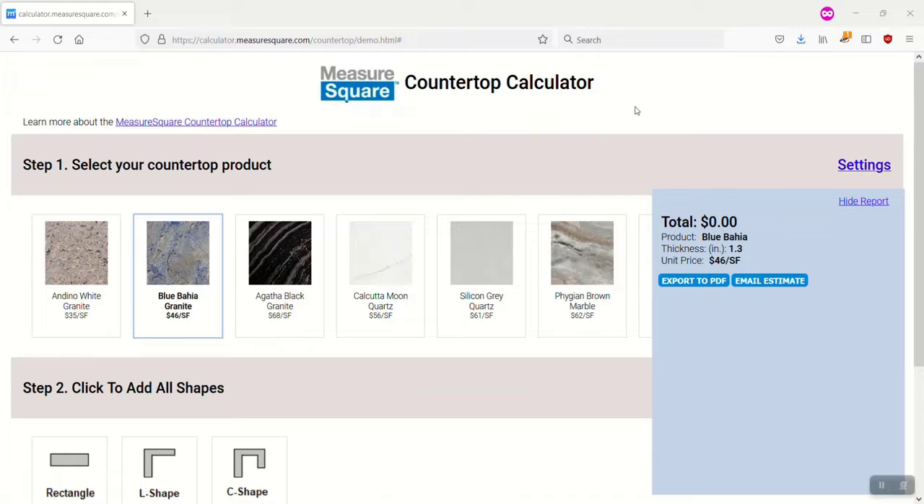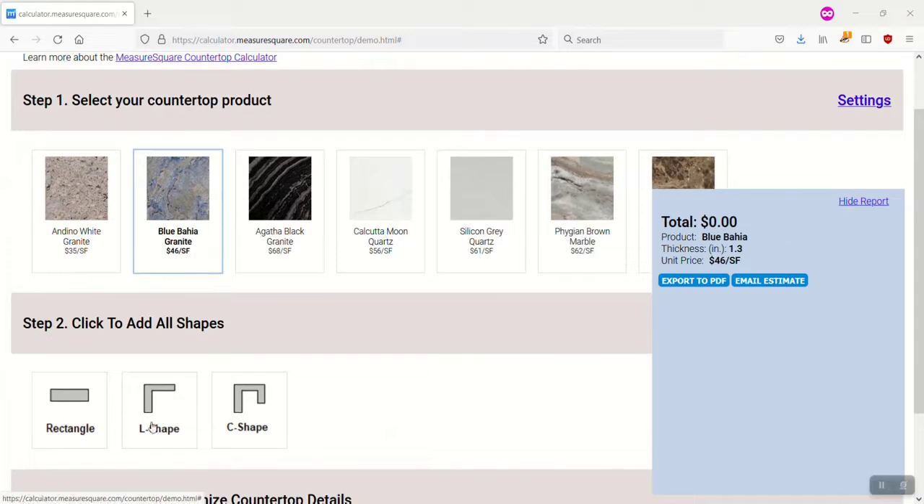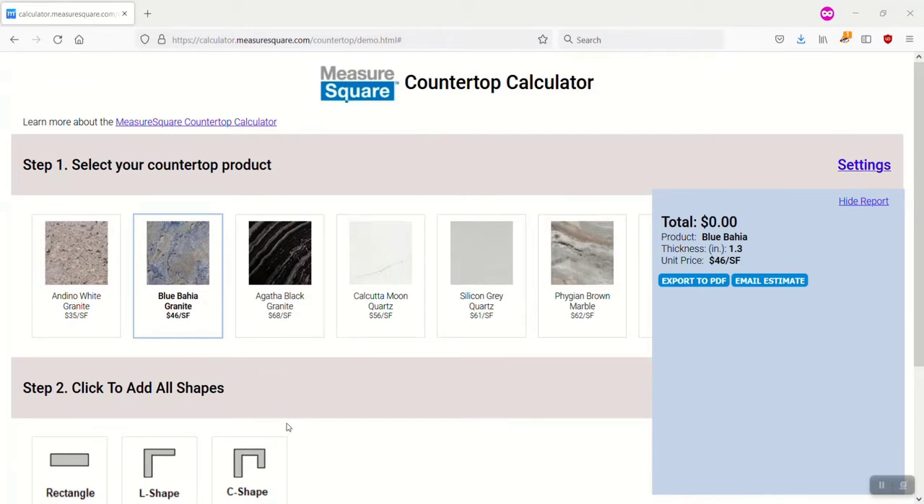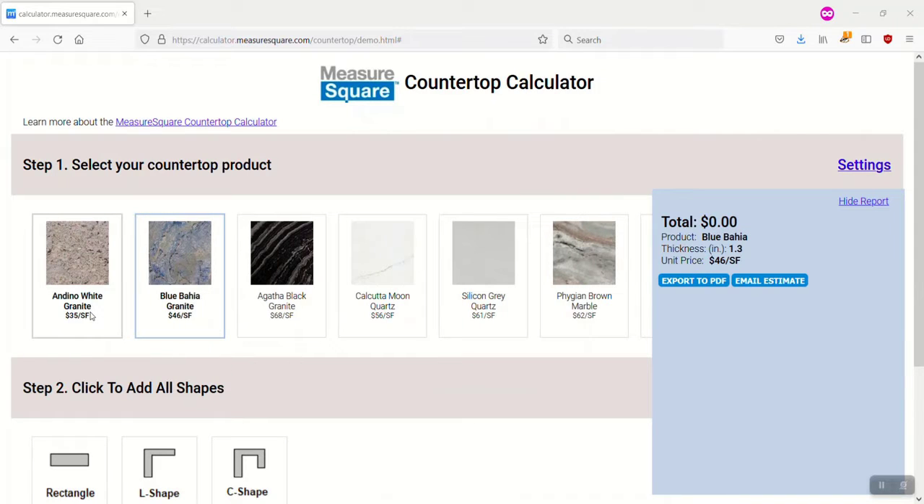There are 3 basic steps. Select your product using these product tiles. Select your countertop shape from these options here, and then customize your countertop details down here. So I'll start by selecting a product. I'll select this Andino white granite by clicking on this product tile.